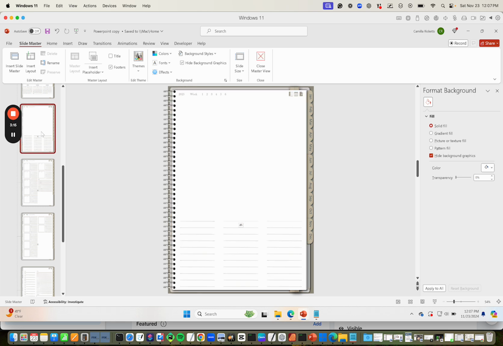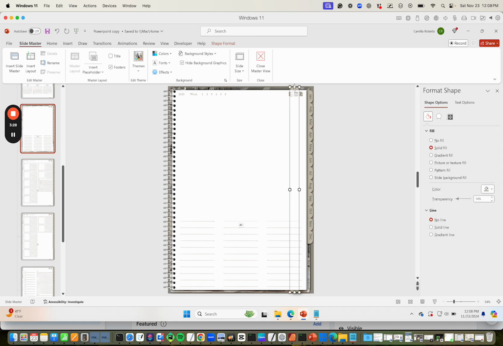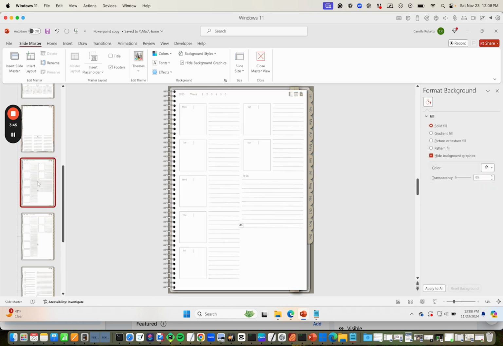Then I'm going to go to my monthly, and I'm going to do the same thing. I'm going to select my background and use my picture, select my planner band, and select my color. And same thing with my tabs. There we go. So I'm going to do that for all of my pages.